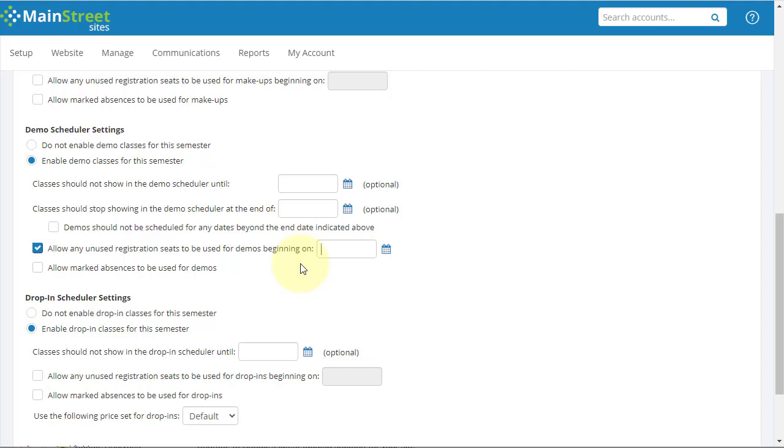But typically you want to get your main registration activity over with before you start offering those up. And that's why there's a date here. So you'd probably wait for that to quiet down before you started putting those seats out for anybody to grab. You can also have fixed seats available for makeups, demos, and drop-ins. We'll talk about that when we get to settings.